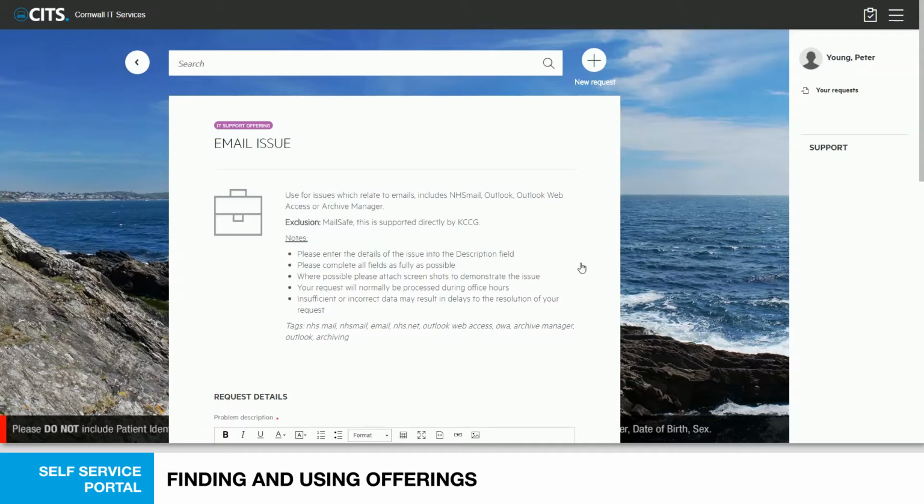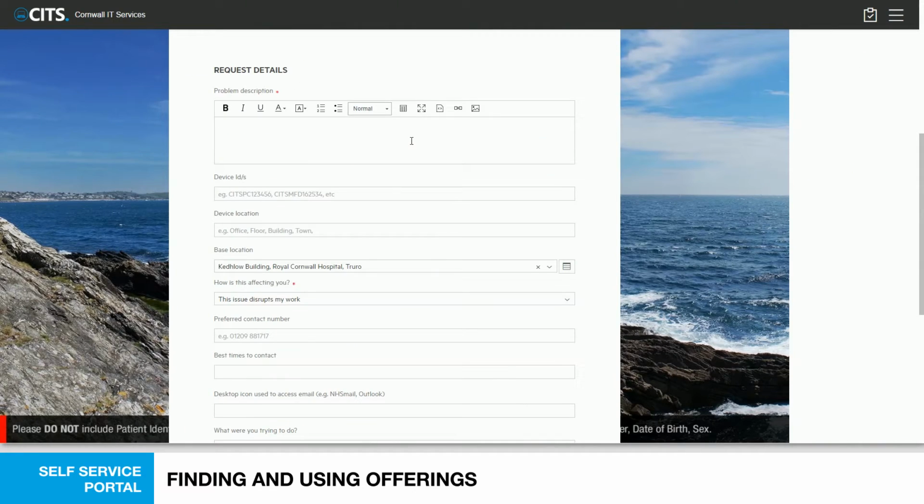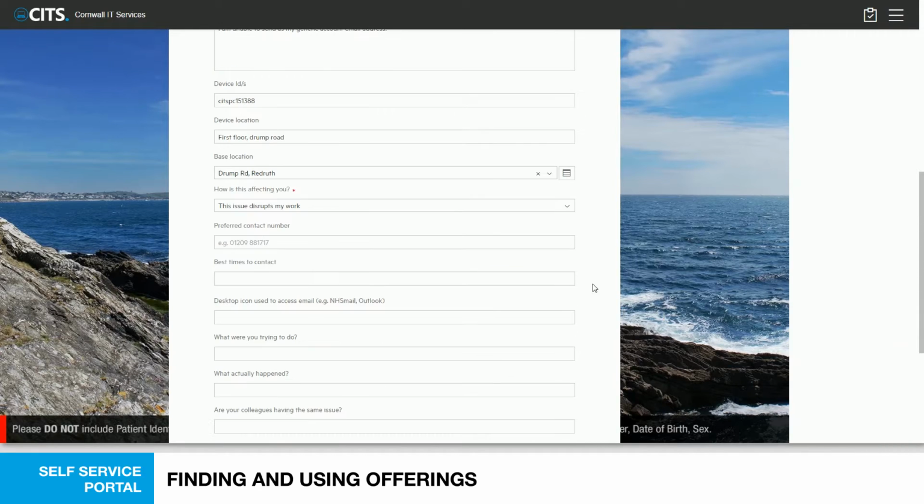Reading through the notes at the top of the page, I can see I'm in the right place, so I'm going to fill out this form. You'll notice the location field is pre-populated. This information comes from your Windows account. If it's not accurate, you can click the drop-down arrow to update the location for this request.